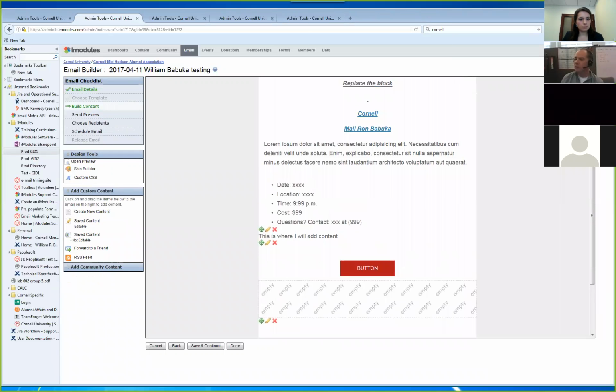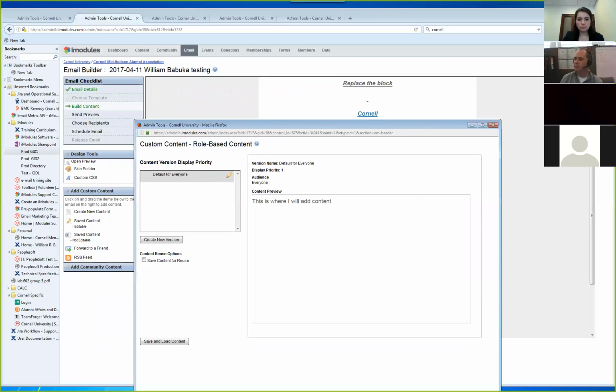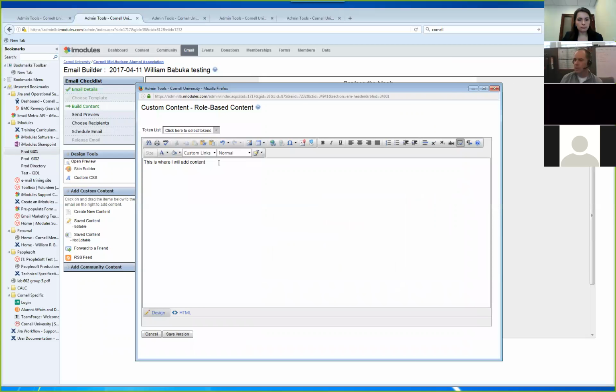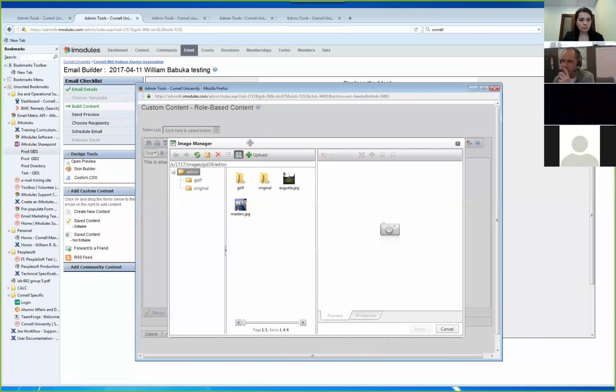So now let's say we want to add a picture. Edit content opens up the little window, and I click the pencil. We never want to copy and paste images into our email. We always want to use this little button right here. This is called the image manager. It gives us the ability to take images that we want to use and store them into iModules and then add them to our site.